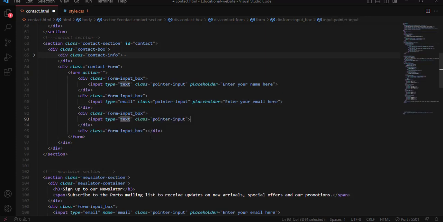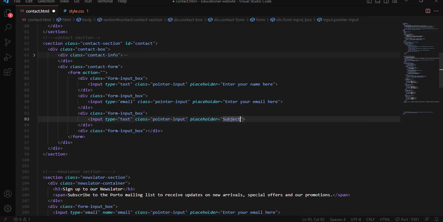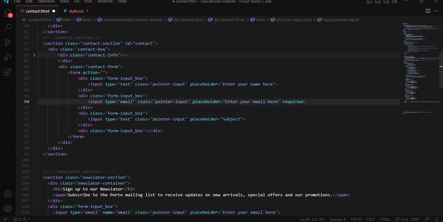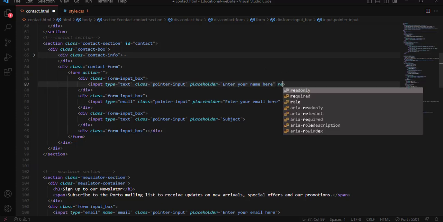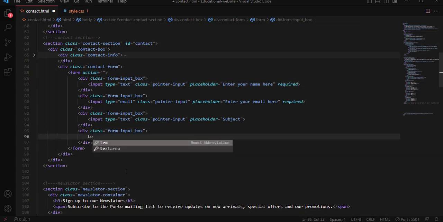The third input field is the subject field right here, placeholder subject, and type, as always, text right here, and having the same class name. And this field should be required. Again, this field, which is the name entry field, should be required, right? So we use this required.